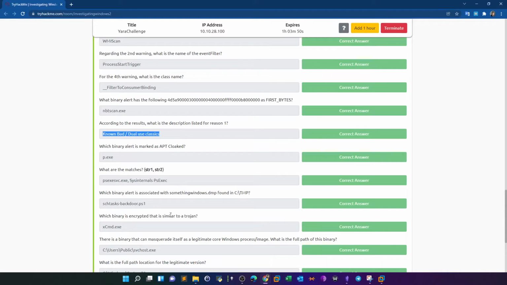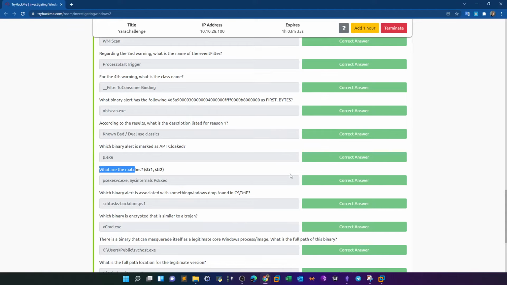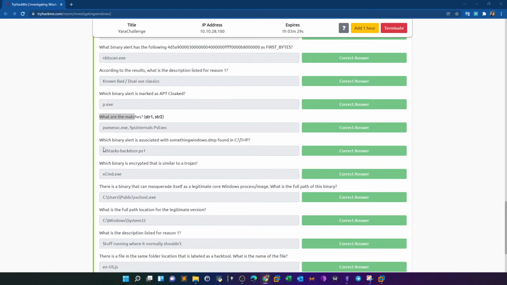All right. Next one. What are the matches? The matches, if you go back, see the matches in here, scroll down, the matches section, the PsExec, and this is Sysinternals. Now, what binary alert is associated with something Windows.dump found in C temp?